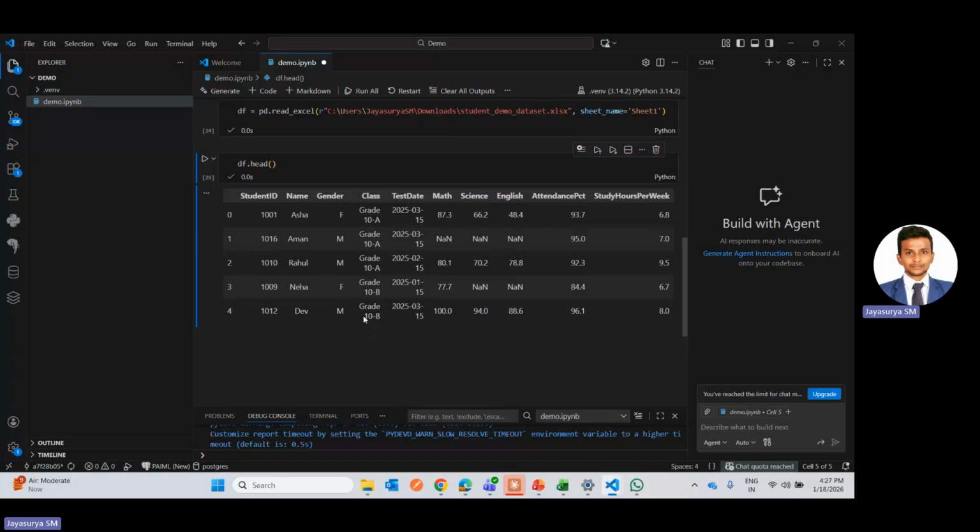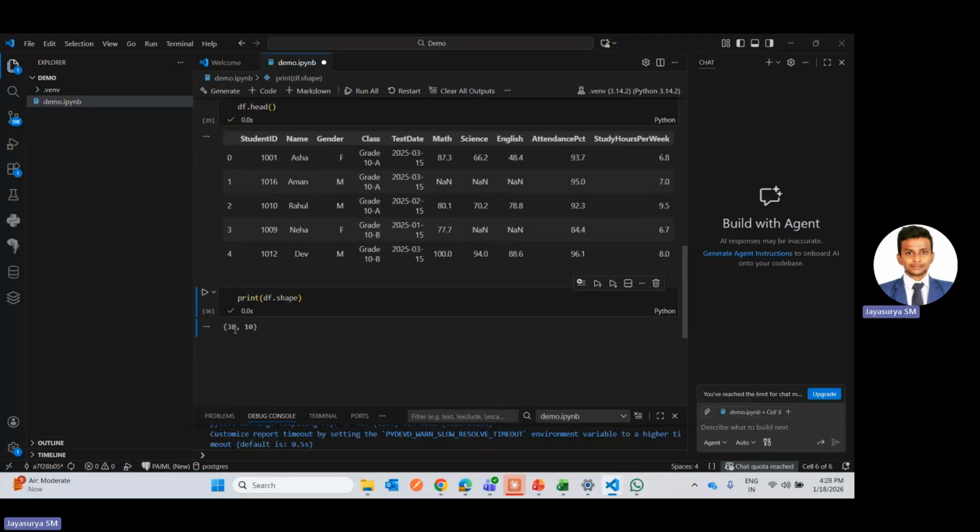Here we can see the data shape, the dataset shape. If you want to see the dataset shape, like how many rows and how many columns we have, we can check it by using the shape attribute. So here it is saying that we have 38 rows and 10 columns, right? After this, we have to do some statistics and vectorization.